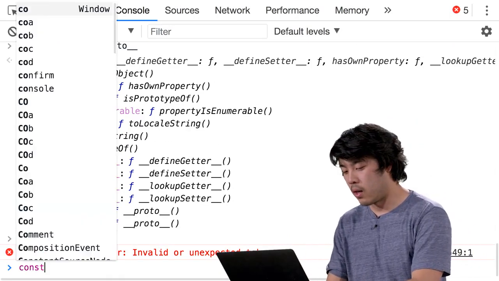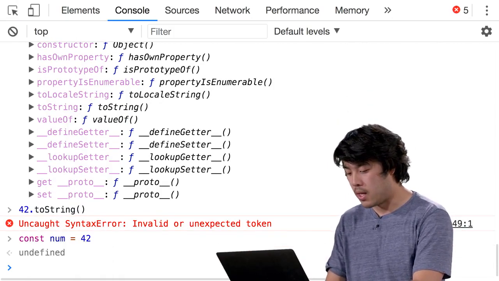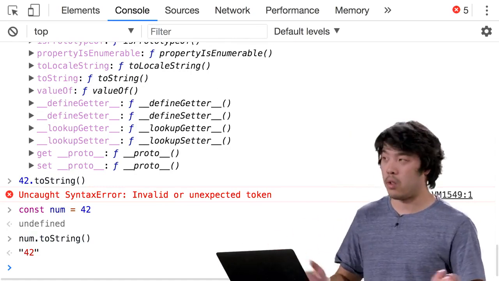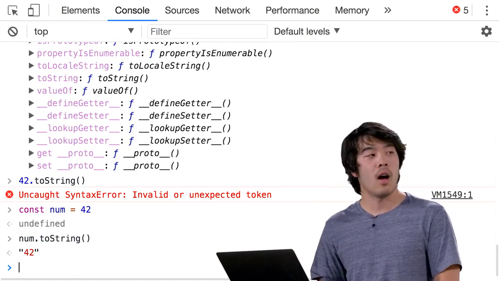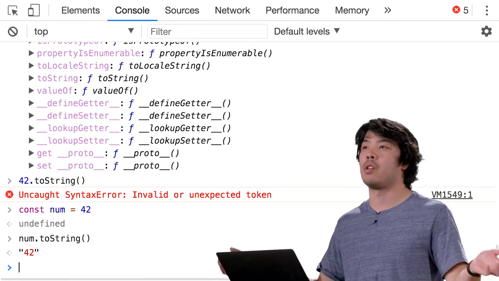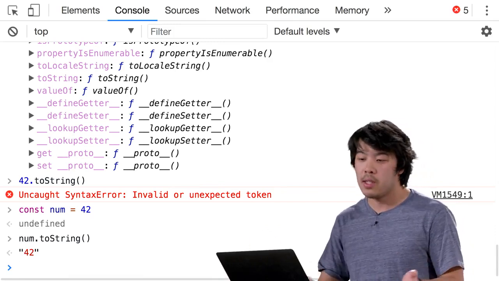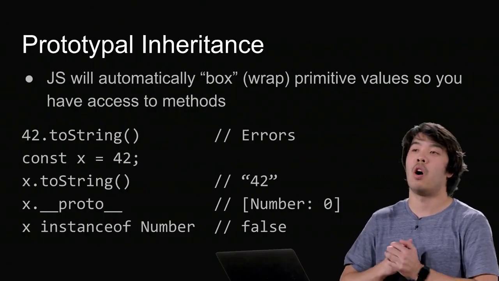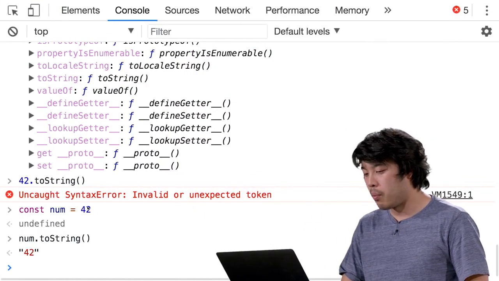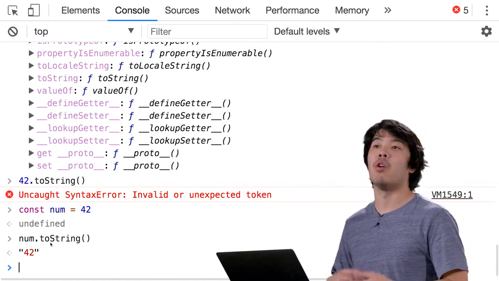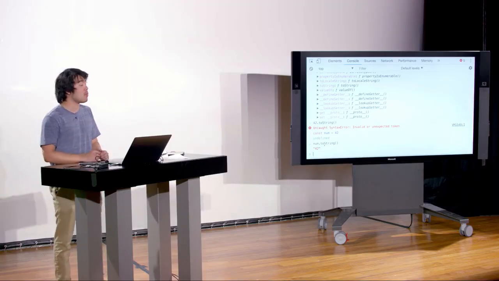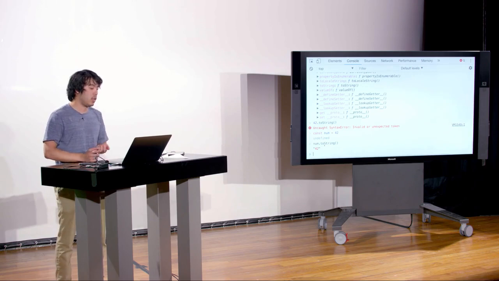But say I were to do const num = 42 and did num.toString, that will actually do something. And that's a little bit strange. This is another one of those interesting JavaScript behaviors, because all of the primitive values have wrappers that give them access to a bunch of methods. JavaScript will automatically do what's called boxing for you, which says, hey, I know 42 is a primitive, but if you call this toString method, I know what you mean. I'm going to box this 42 number with this prototype that has a bunch of these methods on it.